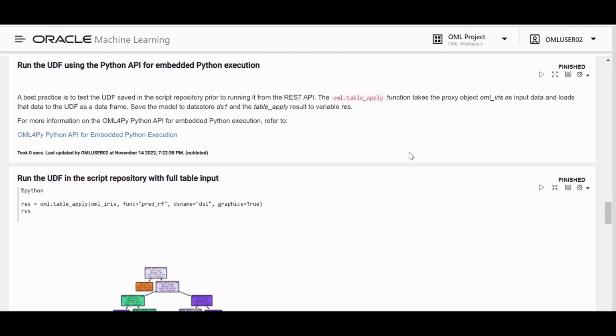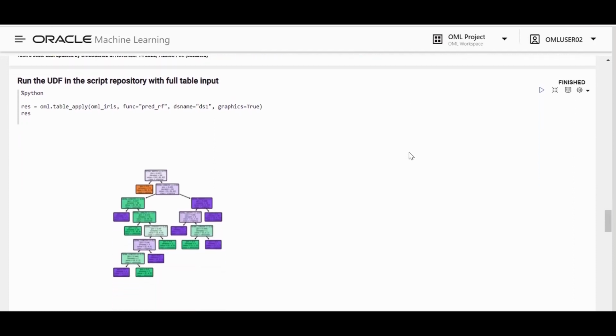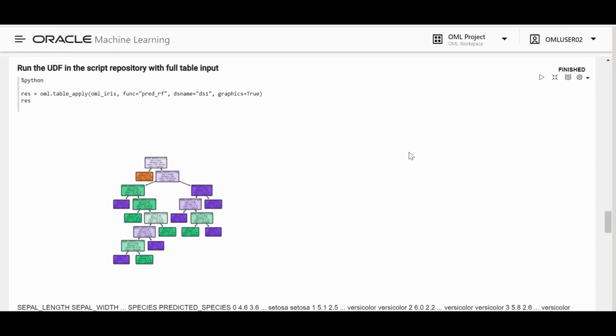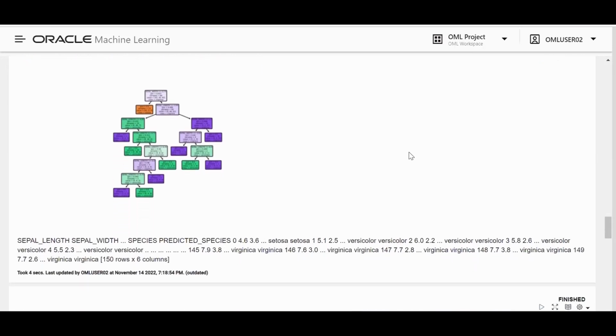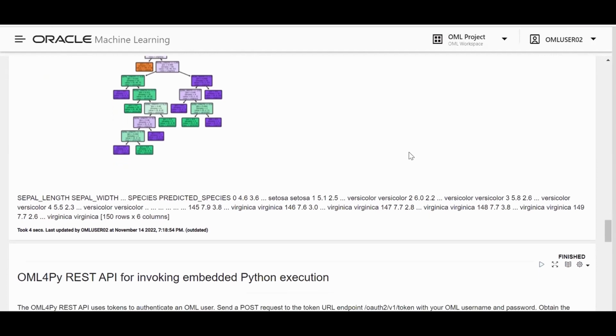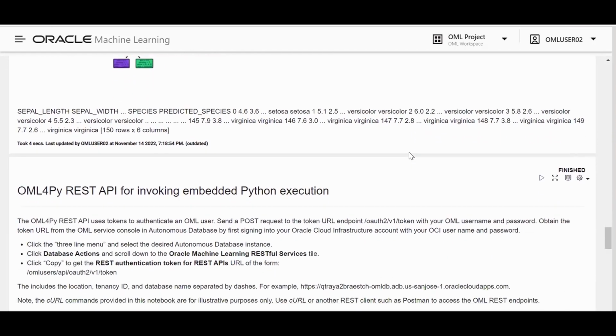And as a best practice, it's good to test the function that's saved in the script repository prior to running it from the REST API and the Python API for embedded Python execution. And we're doing that here with OML table apply. So we're providing the script as a function as a name script and specifying the data store name. And then we set graphics equal to true because our user-defined function is returning both image and data. And there's the image and the data that's being returned from the Python API for embedded Python execution.